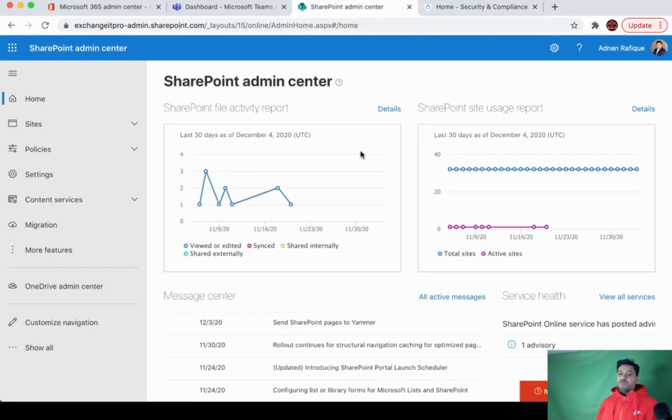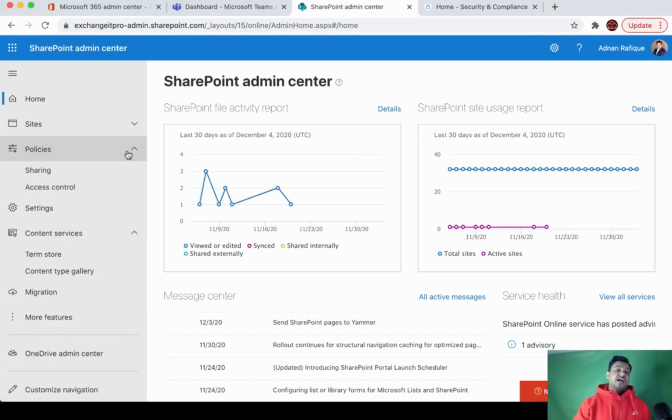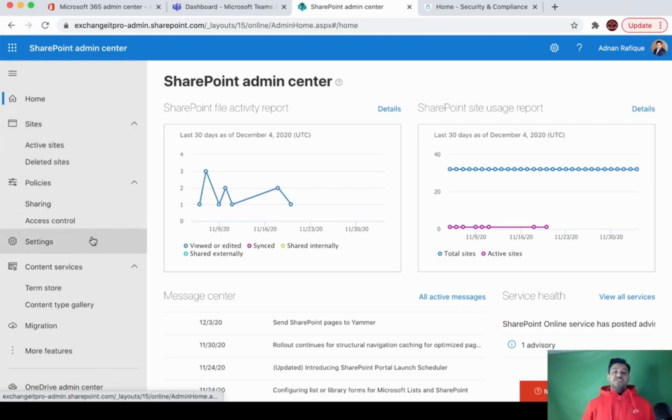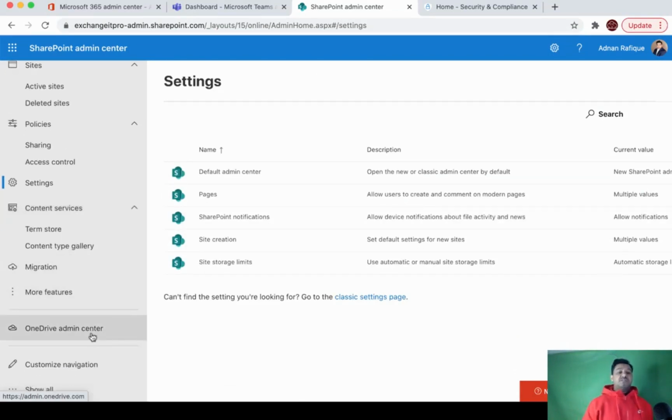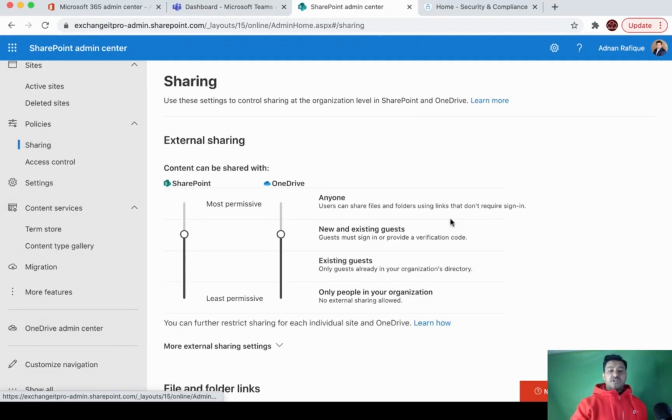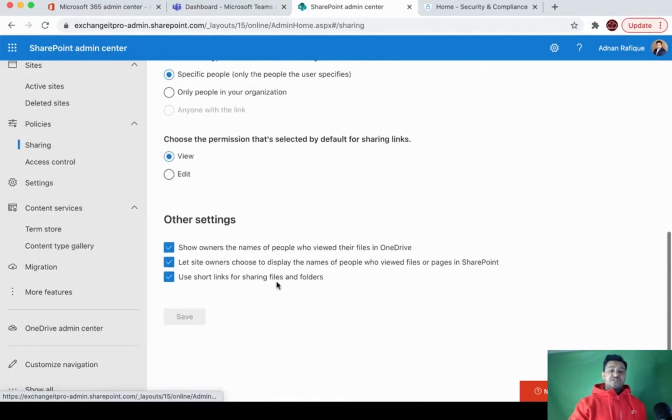Now we have the SharePoint administrator admin. This gives me what file activities are going on throughout my organization. That's one piece of it, from the reporting. But you also have settings and content services. I can even define policies, sharing, access control, active sites, because in SharePoint you have so many sites. What sites are active, what sites are not, many other features, migration, a ton of other settings are available. So you can customize the settings and use it the way you want. See here, OneDrive, I was talking to you about. You can have some sharing policies for how you want to allow sharing within your tenant. So these are the policies there.